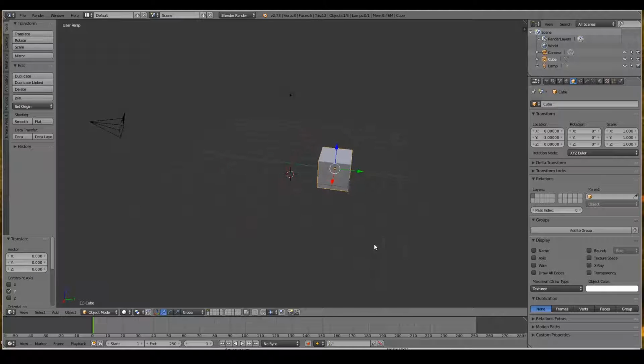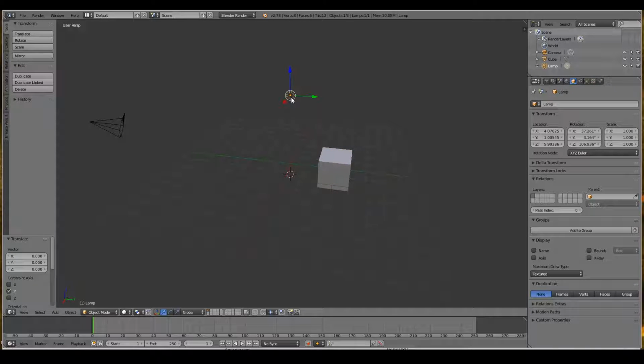Every object in Blender has its own coordinates. If I select the lamp by right-clicking, you'll notice that it has those coordinates. If I select the camera, you'll notice that it has those coordinates. And if you move them around, it updates in real time. The location changes. So every 3D object in Blender is mapped to one coordinate in the Blender world.